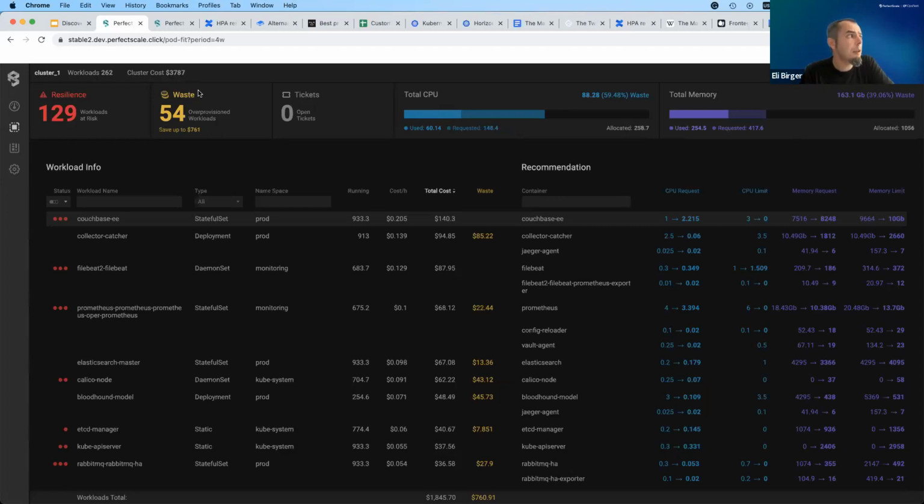And we, as PerfectScale, we detected all these opportunities to save this money. However, we also detected 129 different places where the definitions were done wrongly and creating risks like out of memory, CPU throttling, evictions, and many others, despite the fact that the entire cluster has all possible resources in place. So let's see how we can improve this situation. So first of all, let's focus on the waste.